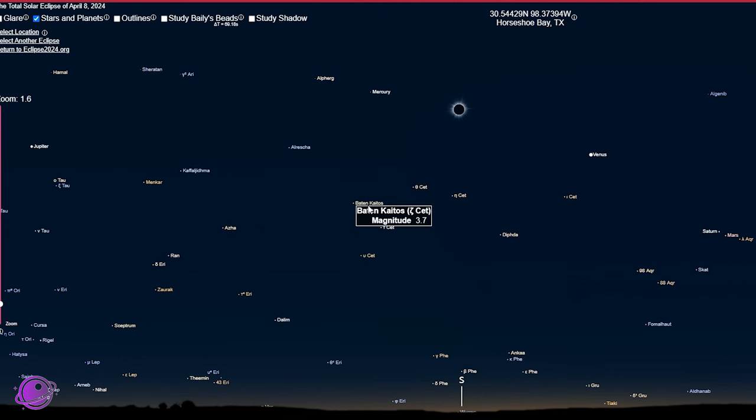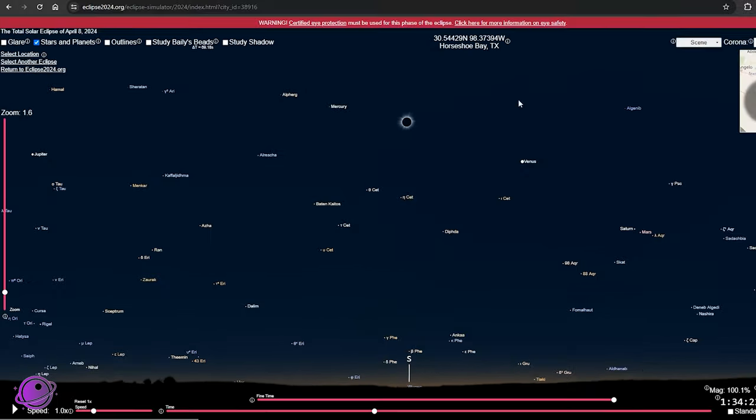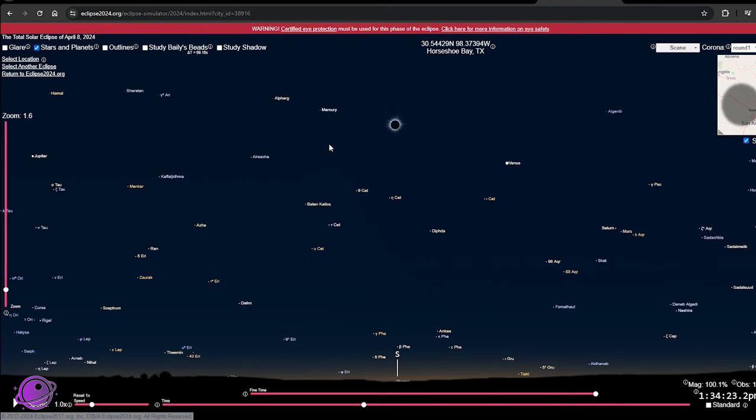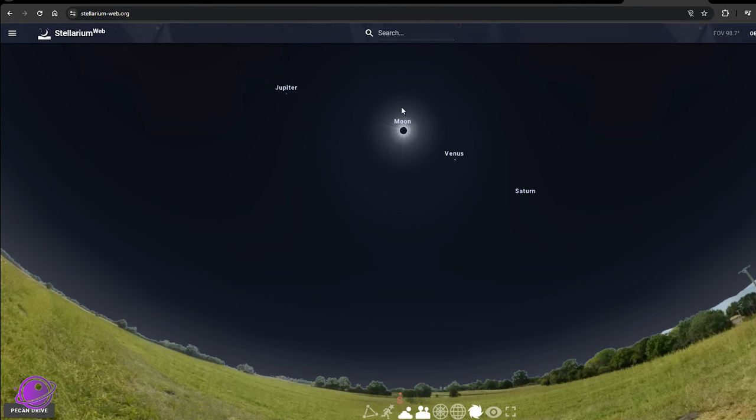We'll also see some very bright stars. So if you have a wide angle lens, this would be a really good time to take maybe a slight long exposure and get a bunch of stars in your view. That should look spectacular. An honorable mention to Stellarium, which also has a web version, but it's not as robust as a desktop app or as informative as the other three simulators that I showed you today.